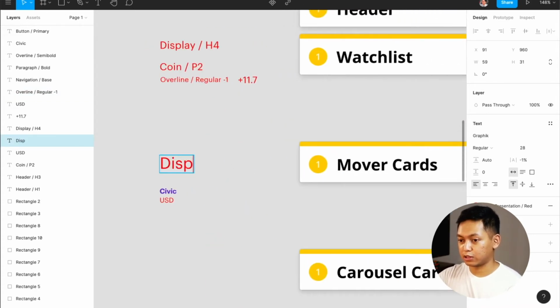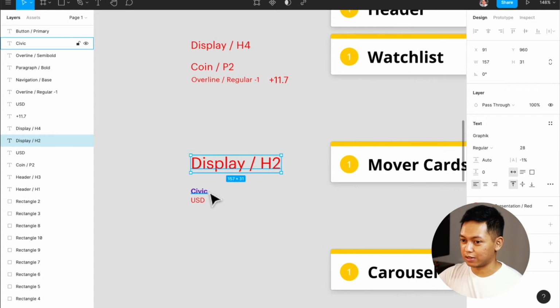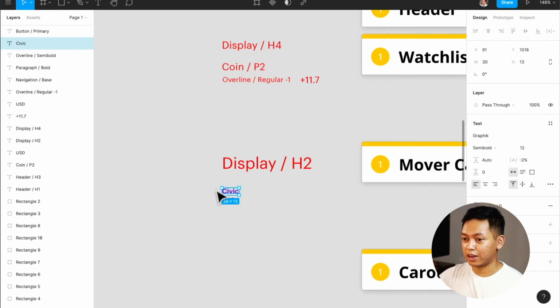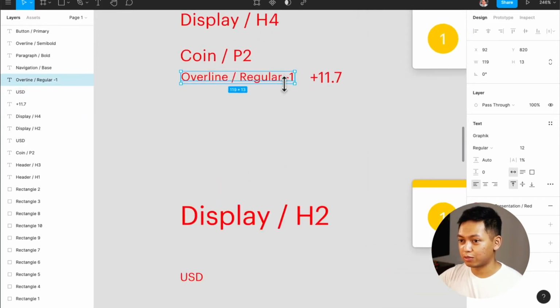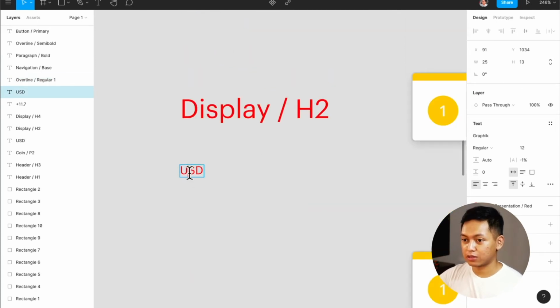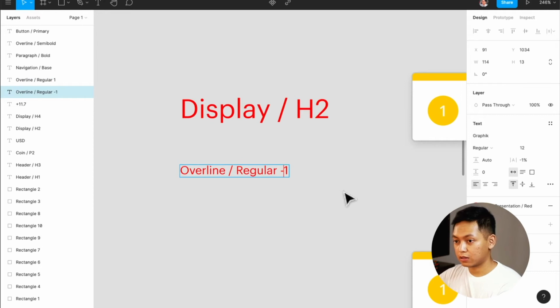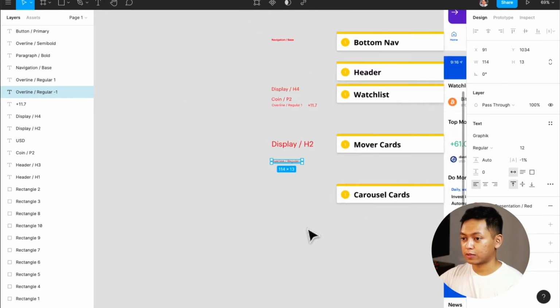This one was called display H2. I'm gonna assume there's something bigger. The input amount, that's the biggest H. So H2 works here. Civic was an overline, but it's the same as before, so we'll just delete that. USD is the same as regular. Oh, this is regular 1. Okay. So we have a regular 1 and we have a regular -1. Okay, so those are all our text styles.